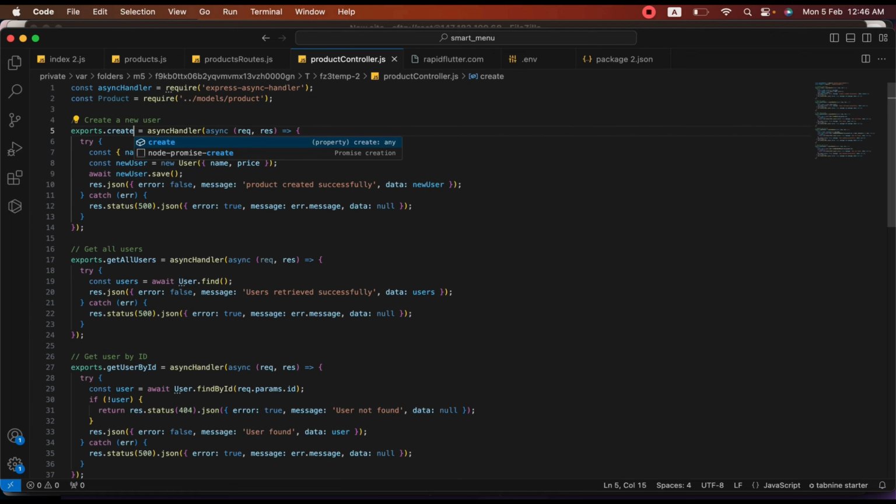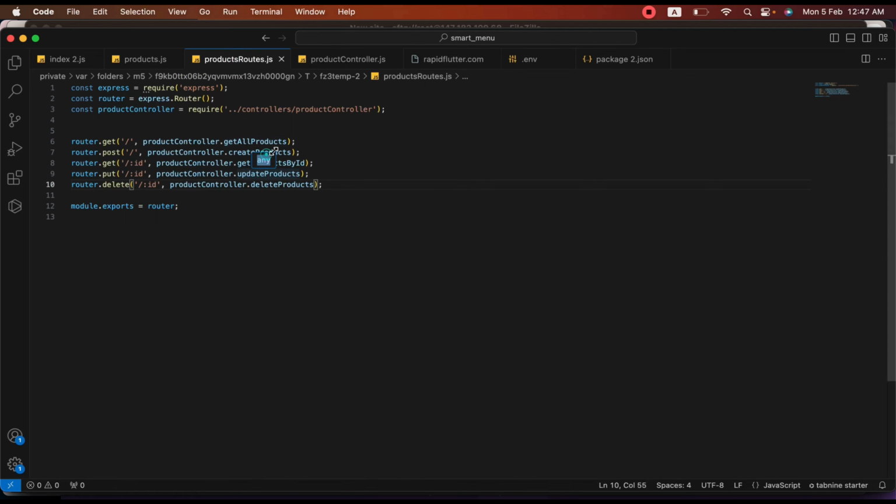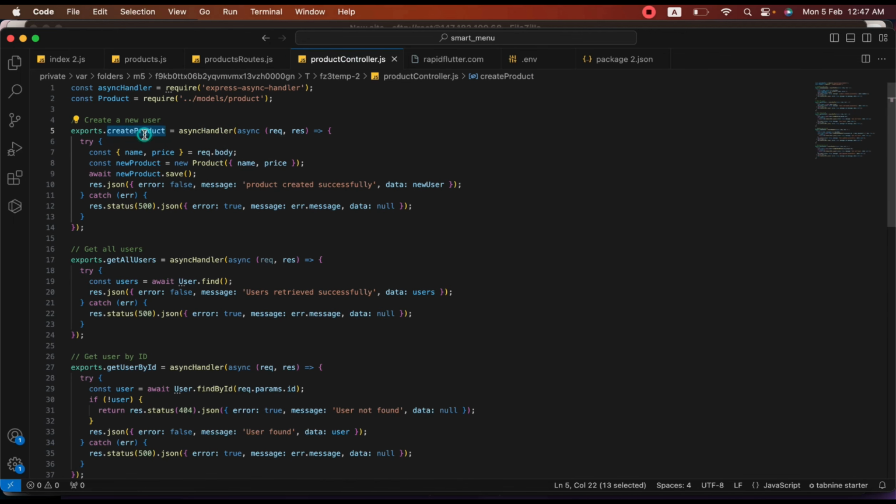Also change this create user to create product, and new user to new product, new product dot save, and this is the important part: product dot price, name and price. Okay, now our create product is ready. Just to confirm, the name in the route is the same. Create products, sorry, need only product, no need for S. Okay, make sure this name and this controller name are the same.